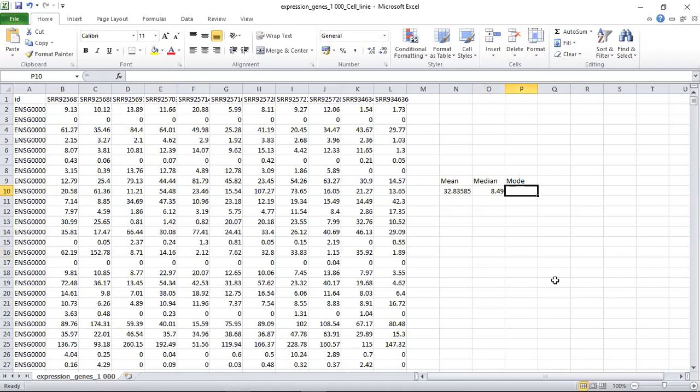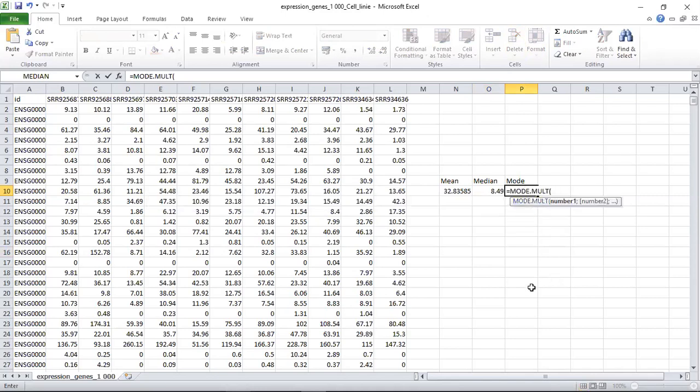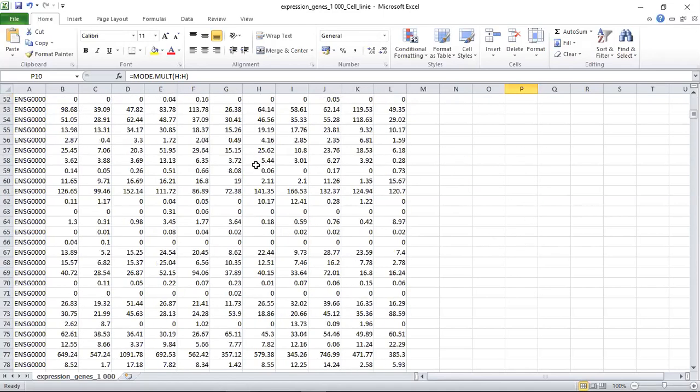Let's calculate the mode. We do the same thing, equal mode. Select this first one, mode month. We do the same thing, age, we close the semicolon and click enter. It will just want to calculate, and we can see that mode is 0. What is mode? Mode is the value that is repeated most times across the sample. So in this case, 0 is the value repeated most times.